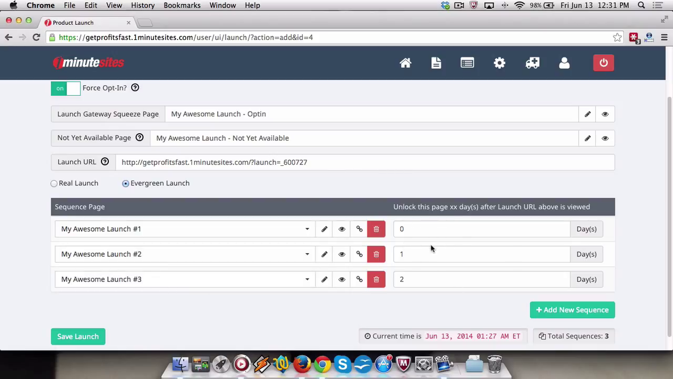So it's pretty much self-explanatory. The most important thing to remember is that in your email broadcast, you must provide this link instead of your naked page URL.